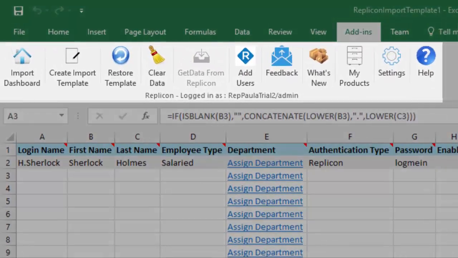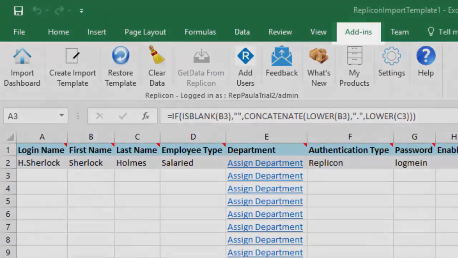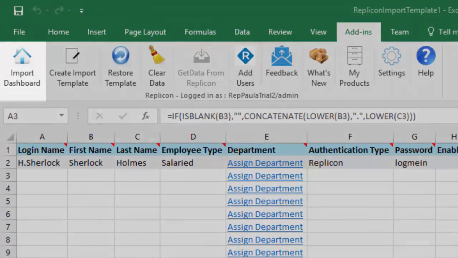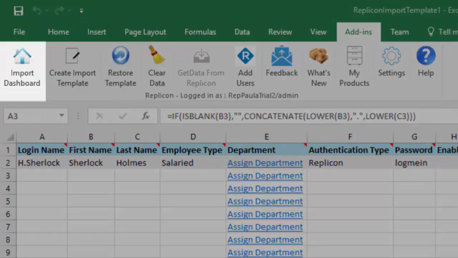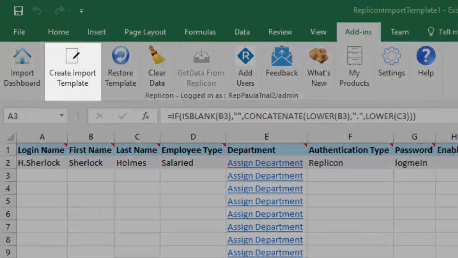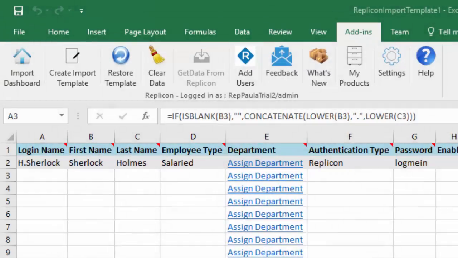This is the RIA add-in template menu. If you ever get lost in another part of Excel, click the Add-ins tab, which will take you back to RIA. You can also click Import Dashboard if you need to go back to the template list. Click Create Import Template if you forgot to add a field and want to start over. But if your fields are fine, but you want data you've entered erased, you can click Clear Data.